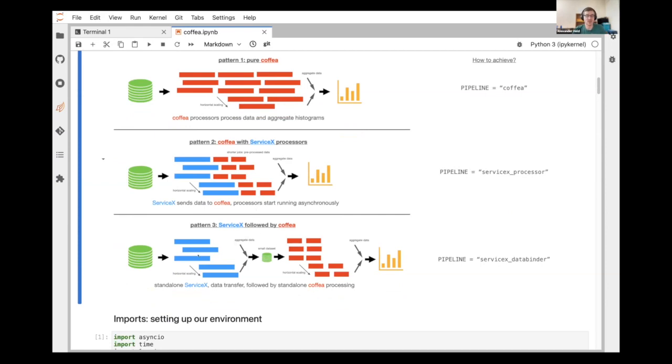And then lastly, there's one other pattern, which we'll briefly touch on at the very end here, where we're again using ServiceX to do all the transformations. We aggregate all of the data from ServiceX and have some small data set of all the relevant columns locally.